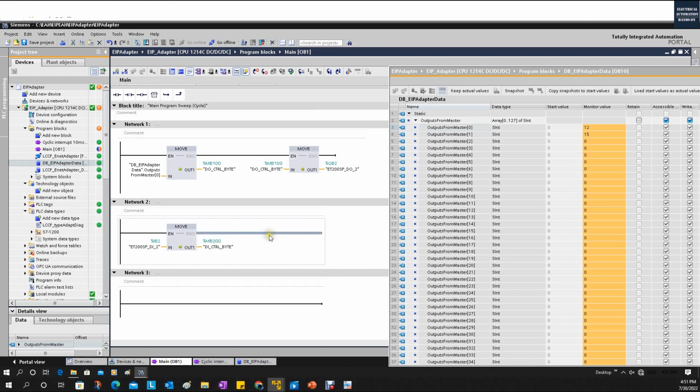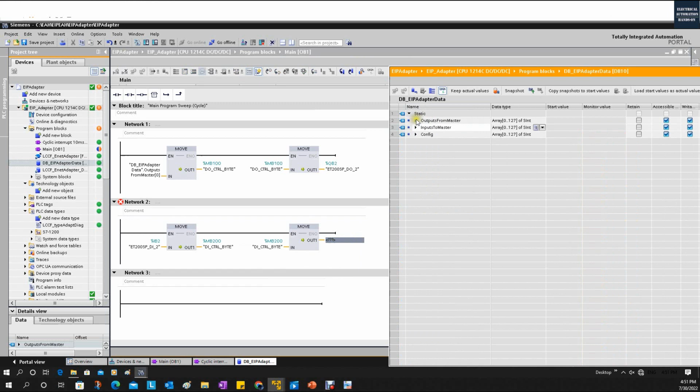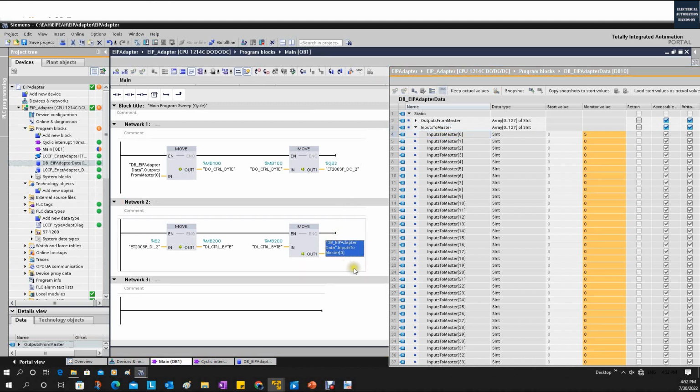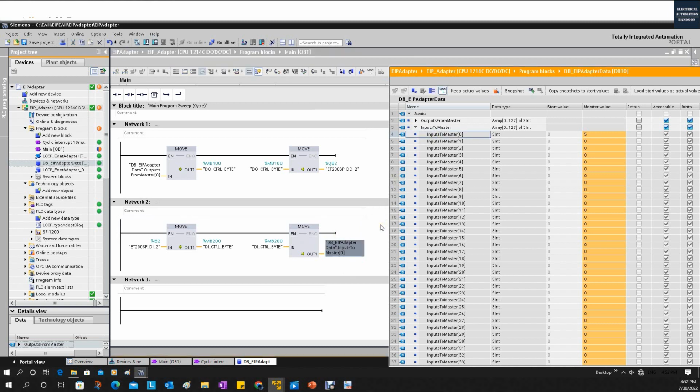I will use another move. Move this MB200 will transfer to the buffer. The buffer, that's the input to the master, EtherNet IP master. So I will transfer to here. Let's drag to here. Okay, transfer to here. Then if I click the button, then from the Allen-Bradley side, we should see something.